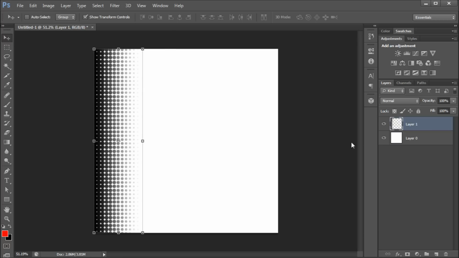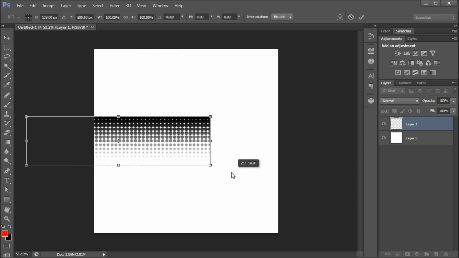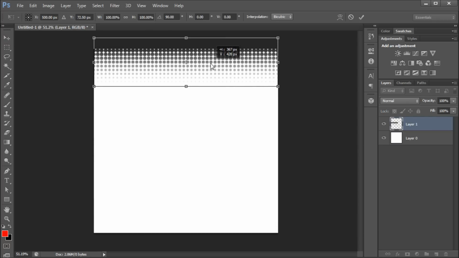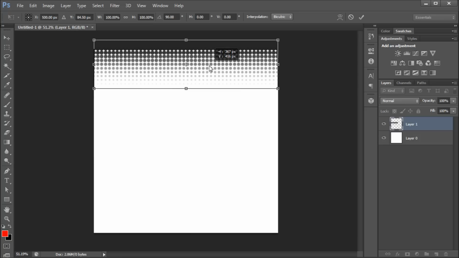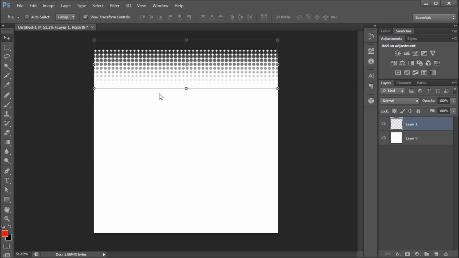Since we put this on its own layer and we made a selection out of it, you can move this around and incorporate it however you want into your piece. So that's pretty cool. One other thing I want to show you is that you can do halftone effects within other shapes besides just the rectangular marquee tool.